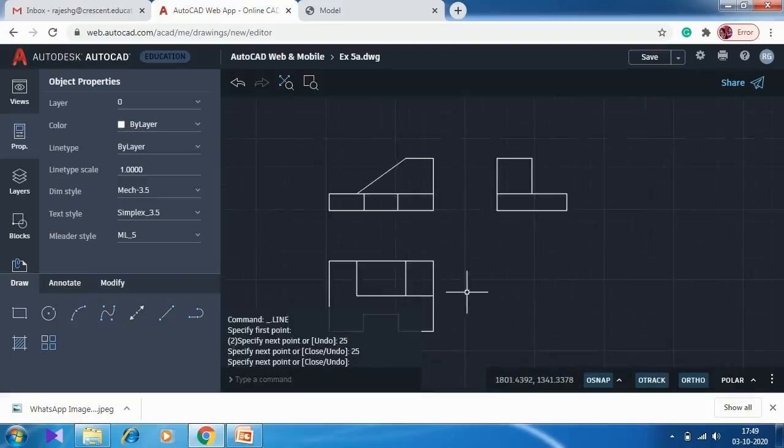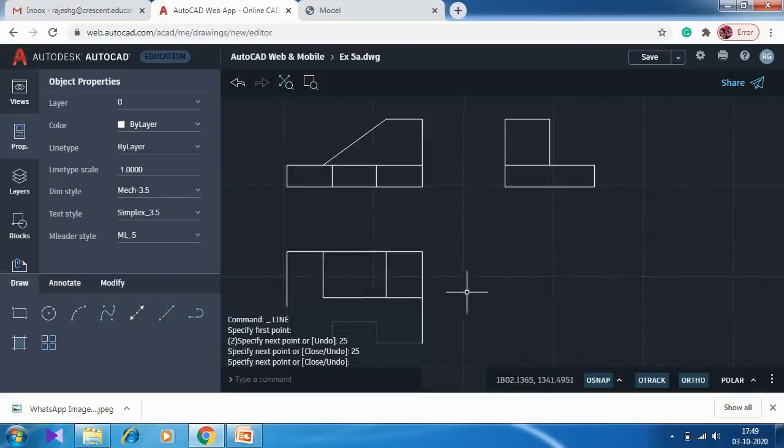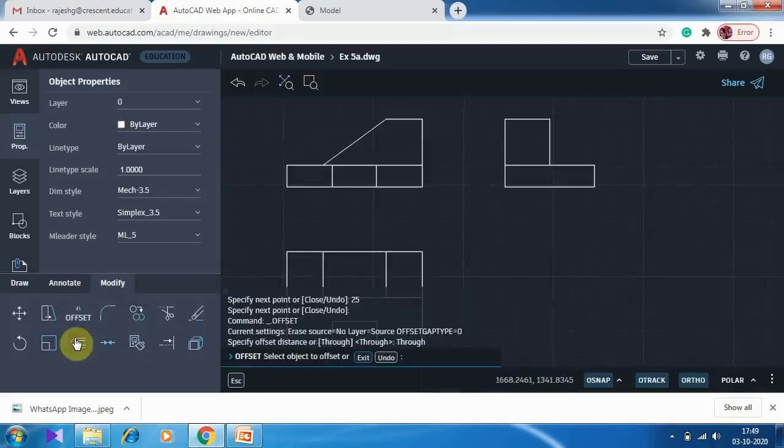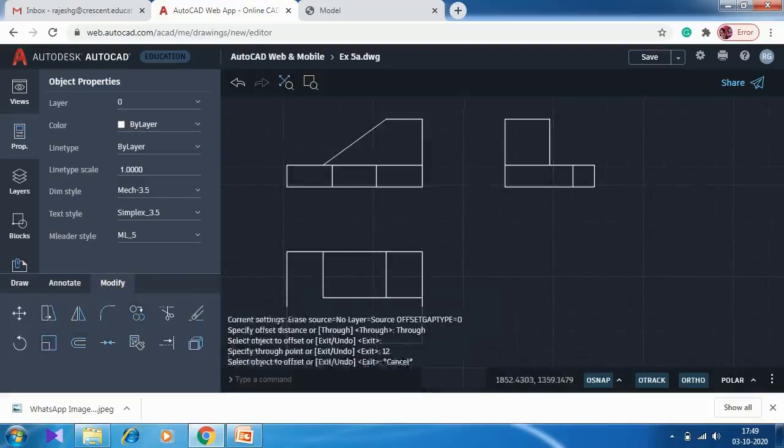So from here I have to mark an edge that is hidden. When I look from the left-hand side view, the cut that is there in the center is not visible, that is hidden. So what I'm going to do is go for an offset command, click the edge and click the inside. Okay, so here we got the line. The distance we already know, it is 12 mm inside.